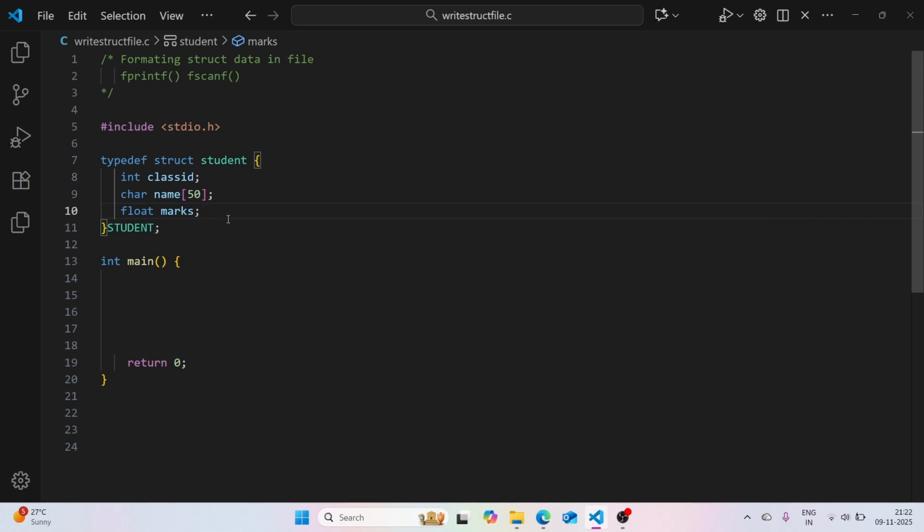Okay. So for that, I will take the structure whose instances we are going to save to the file. The structure is a student structure, and it has three values in it: class id, name of the student, and marks of the student. So first of all, we need to write these structure instances to the file.